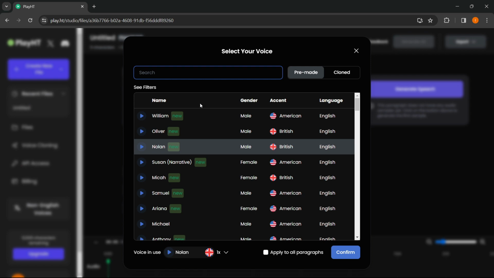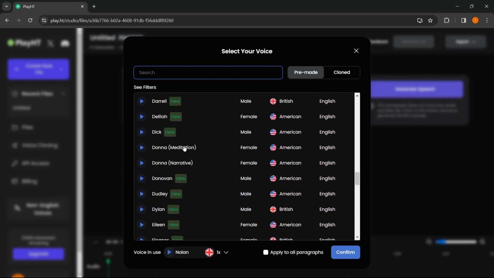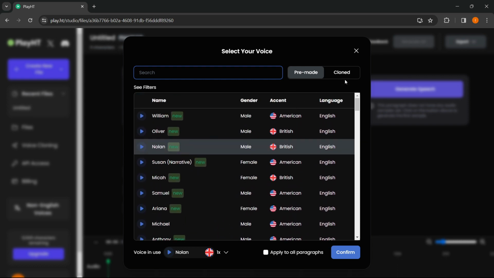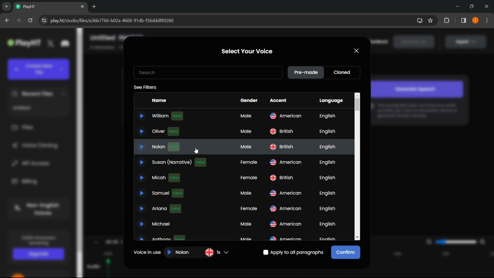Now, for my instance, I've selected Nolan earlier, but you have a lot of voices you can choose from, and you can also search for them and clone them, but there's no cloned voices showing for me because I haven't cloned any voice yet. So I'm going to use one of the pre-made voices, which is going to be Nolan. Let's hear how he sounds.